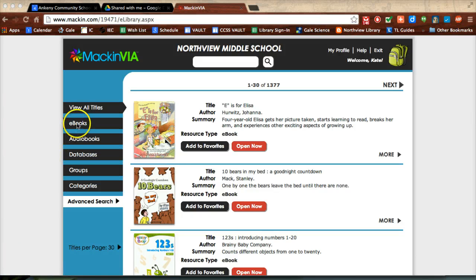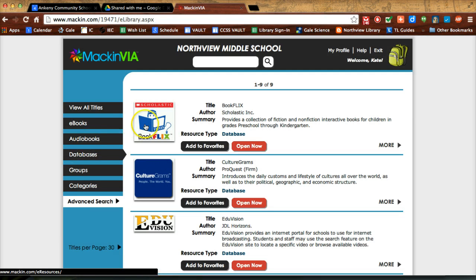So in addition to browsing the ebooks and the audiobooks, you can also click on the Databases tab to find some databases that give access to other kinds of additional audiobooks and ebooks. So if you click Databases, you'll see direct access to some of the other AEA databases.